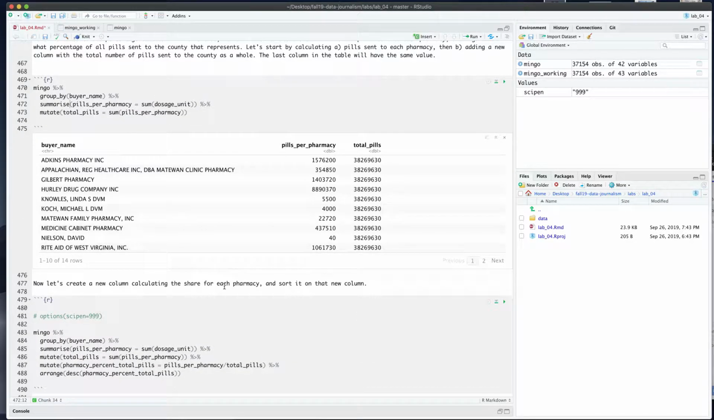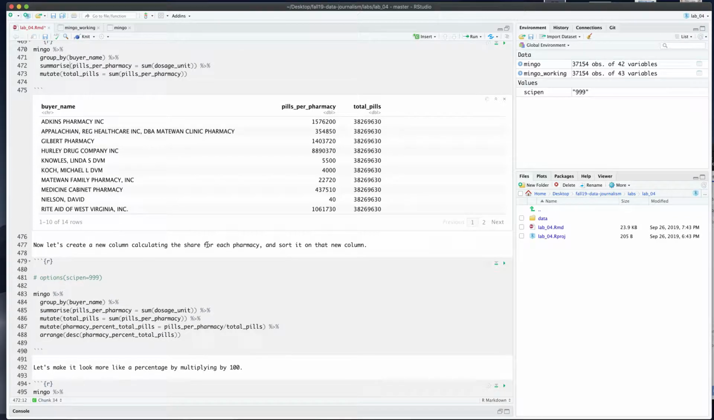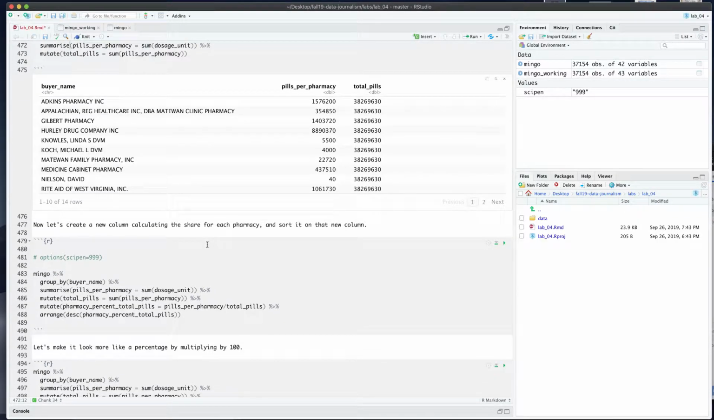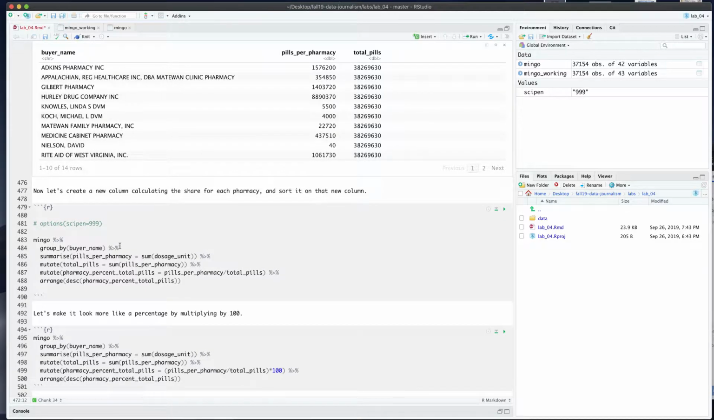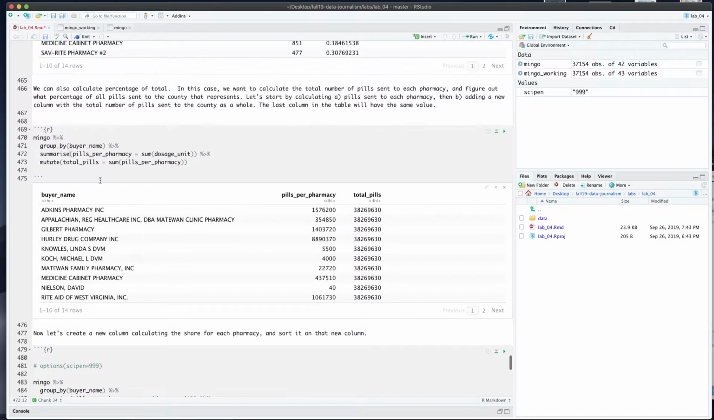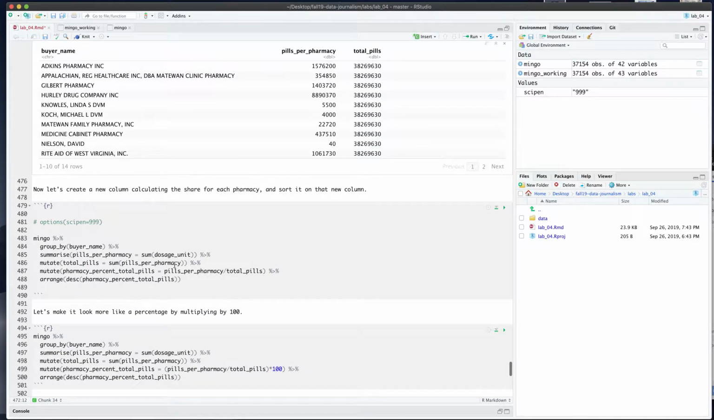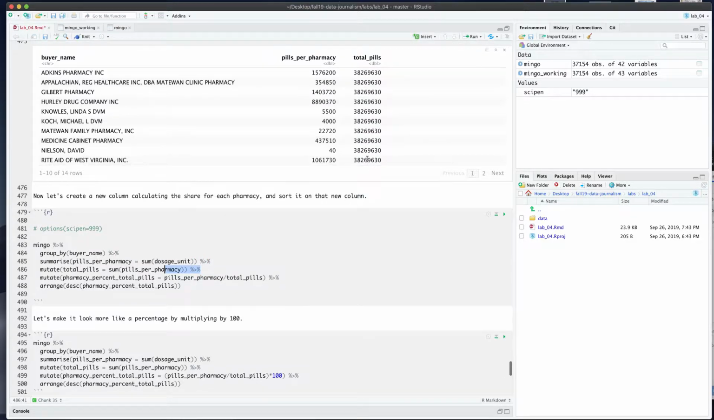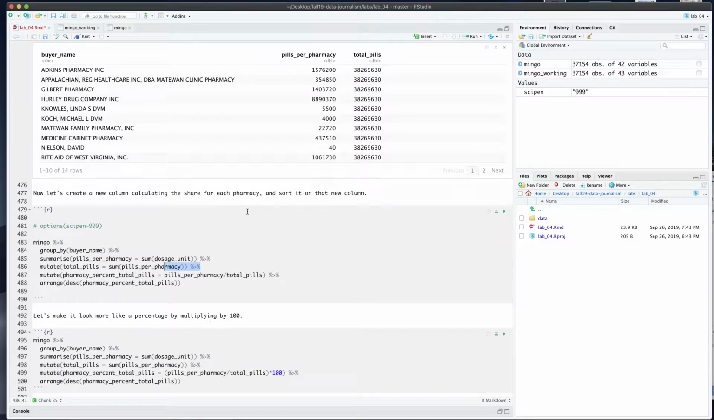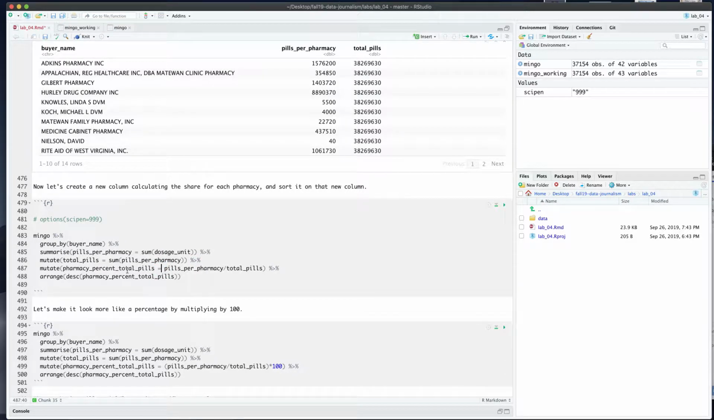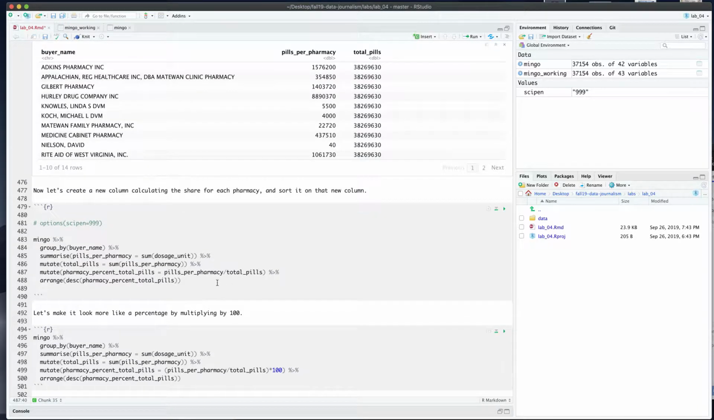Okay, now we want to calculate the share for each pharmacy and sort it on that new column. So again, what I've done here is I have this same function from above, right? In the same function above, we ended up creating this particular column. Now we are going to calculate the percentage that the portion sent to each pharmacy represents of all pills in the county. So we're going to divide the pills sent to that pharmacy by the total number of pills, and then we're going to sort.